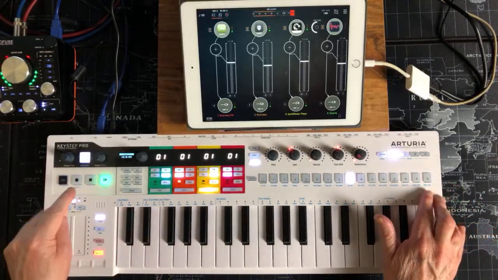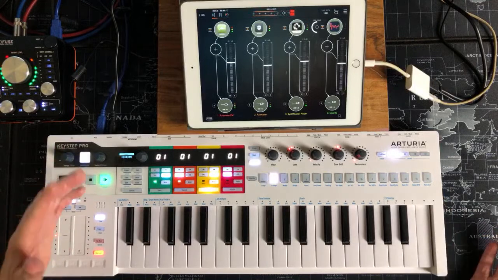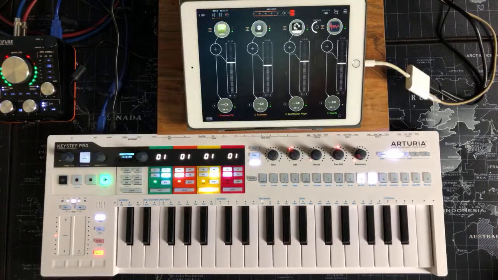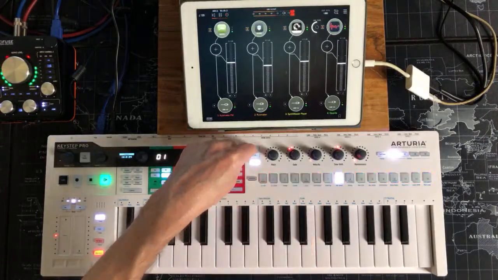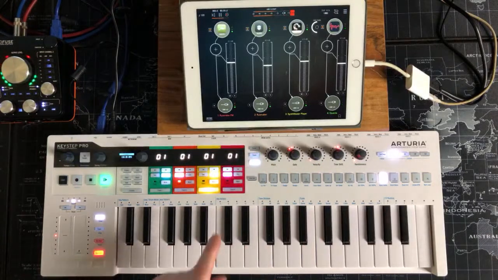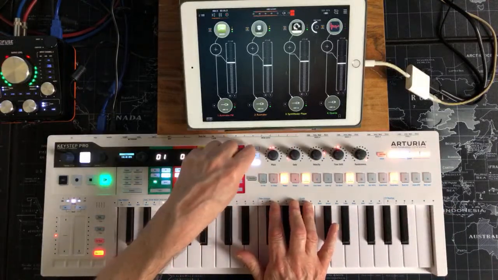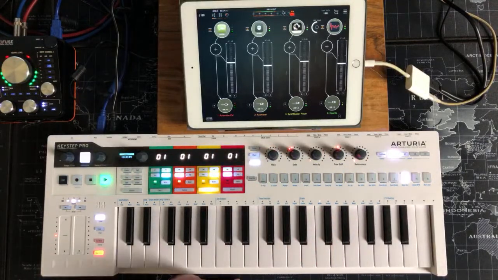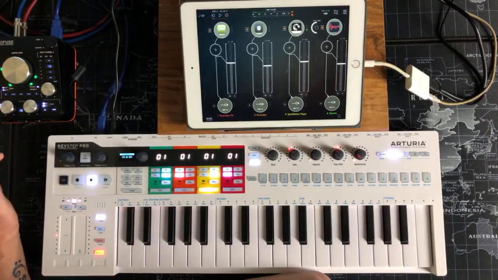So let's change scenes. But not the best example of a track to be on. This would be better. So yeah, that's pretty much how you do it.